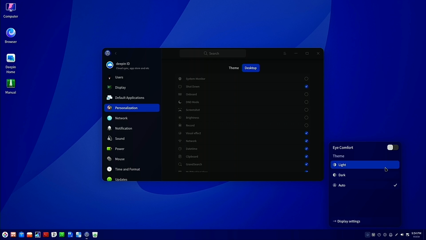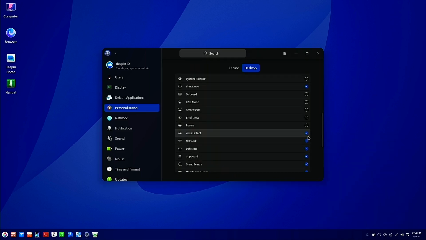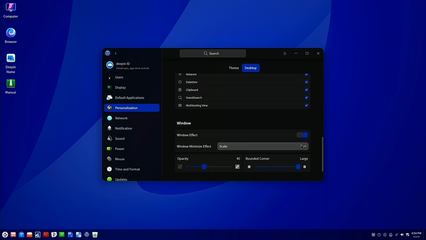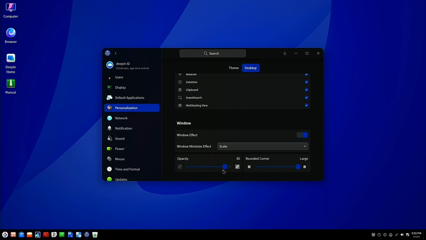Okay, so we have auto, light, and dark, adjust for eye comfort, things like that. So that's kind of cool that you can choose exactly what is on your taskbar. This is where I was mentioning if you don't like the rounded corners, you can go ahead and make them as straight as you want. Again, I love this feature. I wish more desktops had options like this. Here's the opacity of your bar down there at the bottom, so you can do that.